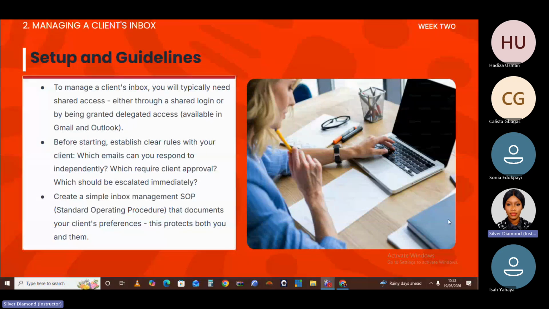So the same thing applies when it comes to inbox management. You should ask your clients what they prefer, then document it in your operating system so that whenever they ask you to do something, you don't have to be asking for that same information over and over again. It's stressful to have to repeat yourself to your personal assistant. So that's that for setup and guidelines.